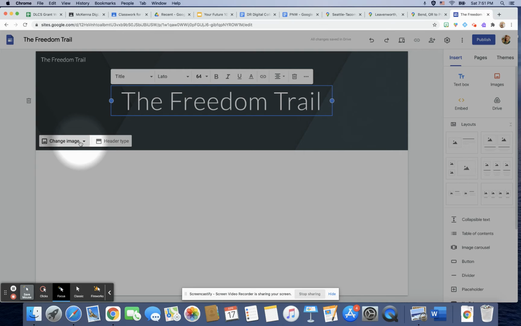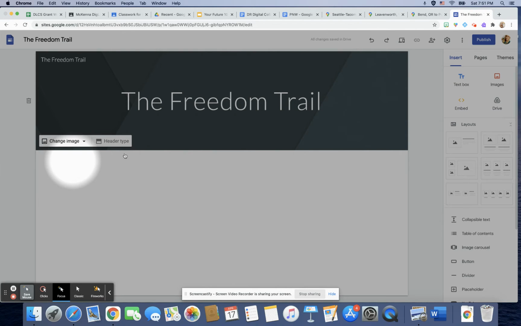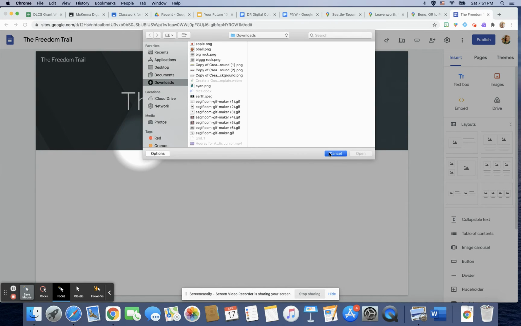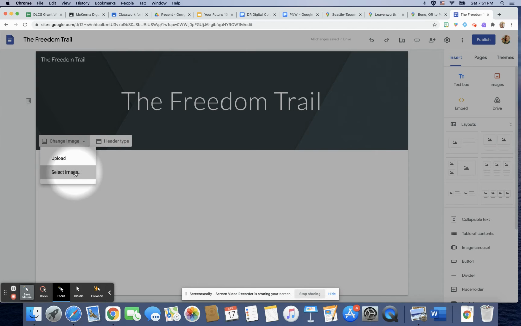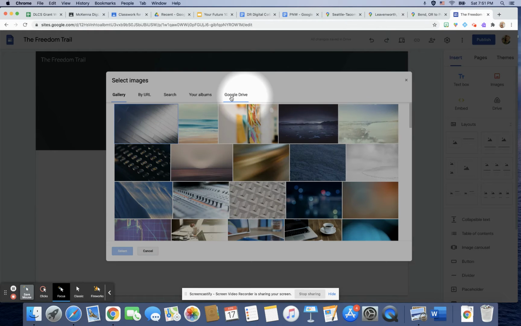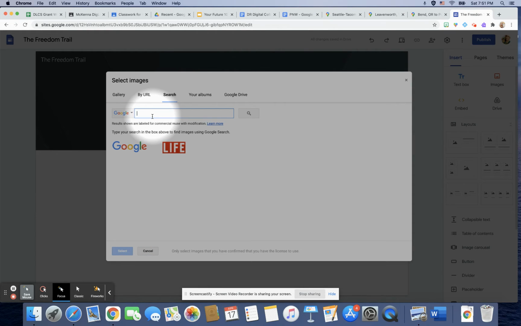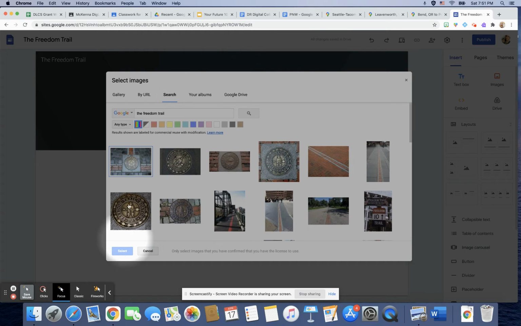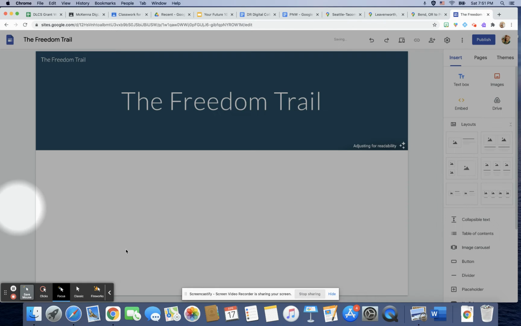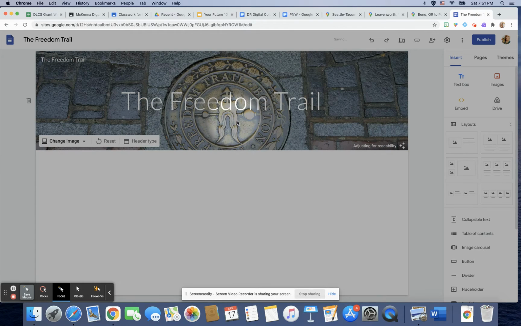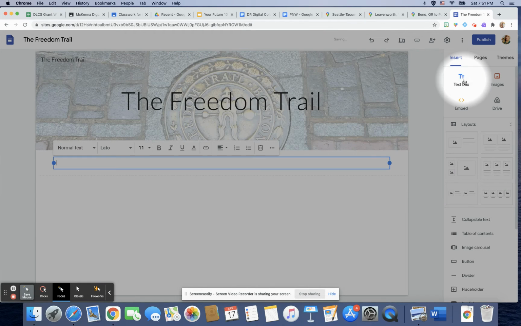They can add an image by clicking Change Image, and then they can either upload an image from their computer or they can select an image from a Google search. And these are all images that students would have the ability to use. So then from here, they could add text boxes to add text. They can add additional images.